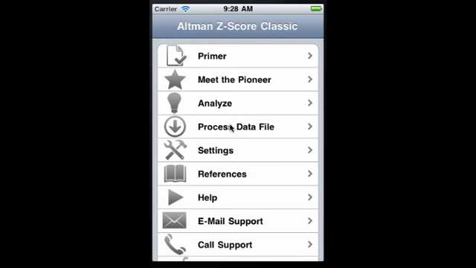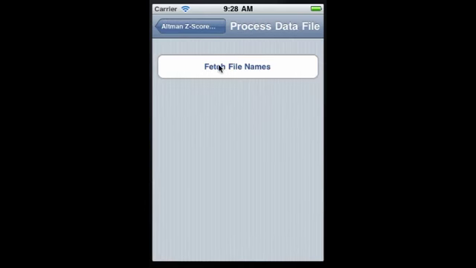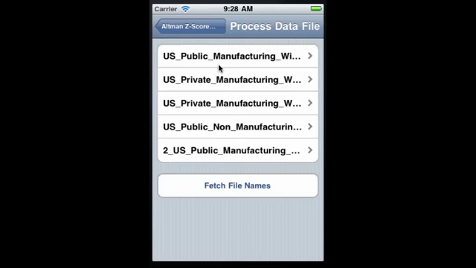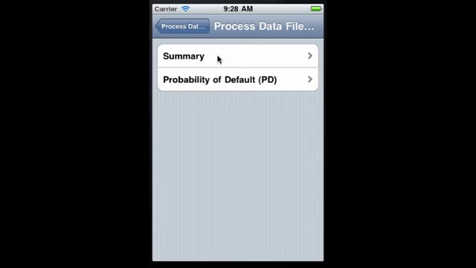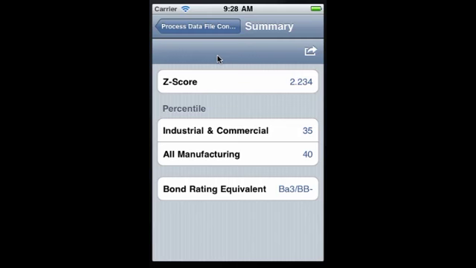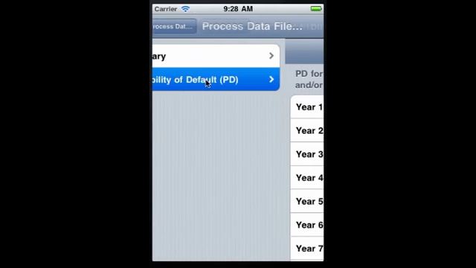Now let's take a look at the process data file. We click on fetch file names, and what the application is doing is fetching the file names from our website, and the file names need to be uploaded to our website outside of this application. So now let's click on the first one, US public manufacturing. This is basically the same data we entered a few minutes ago. So we look at the summary and we look at the probability of default.